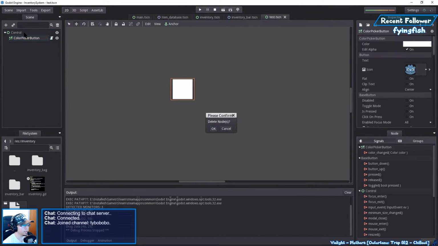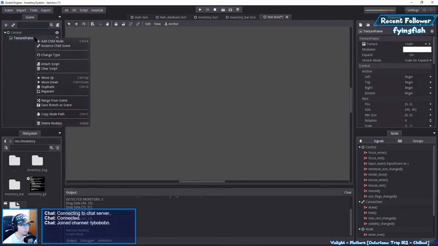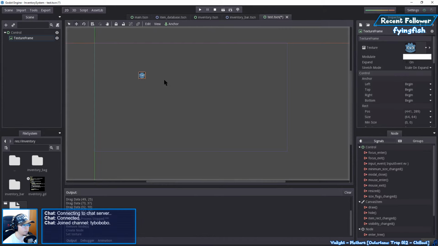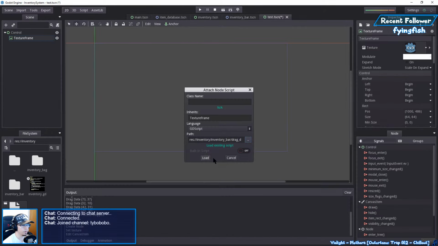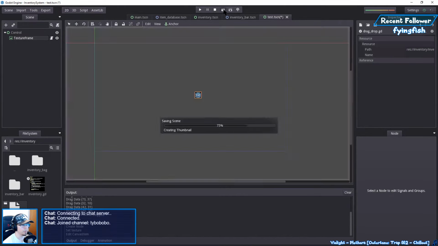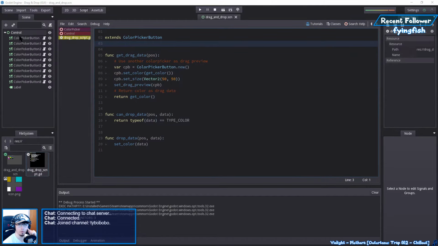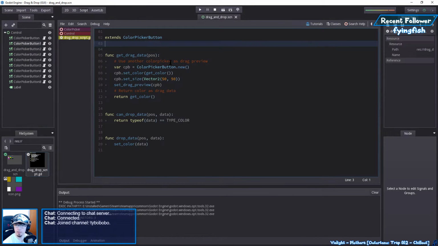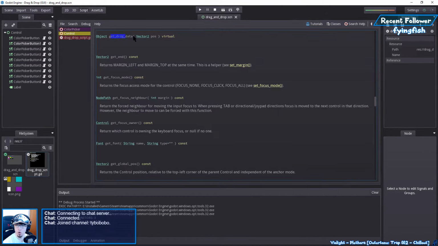Let me delete this again. Let me re-add... Was it texture frame? Yeah, texture frame. Because that might be something that messed up everything last attempt. Let's add the script once again. Load. Let's play. Huh. Why does only the color picker work? I mean, they're both extending control node. And that's where the functionality is, but it lacks documentation! There is no documentation here.